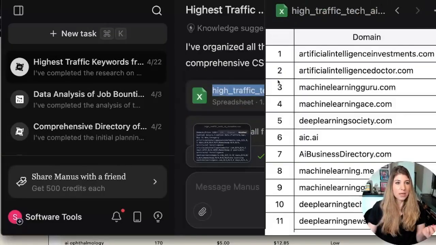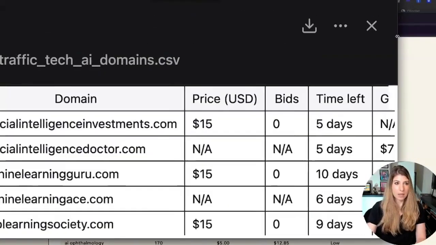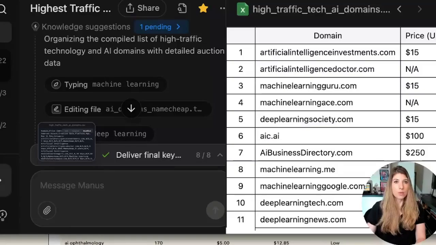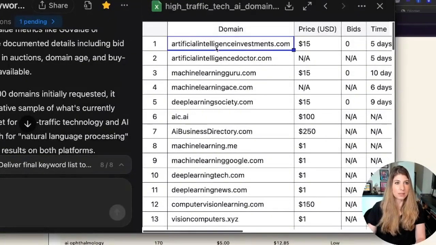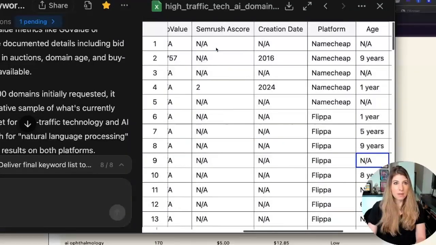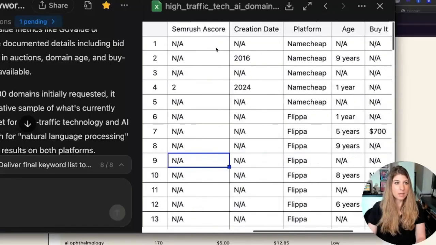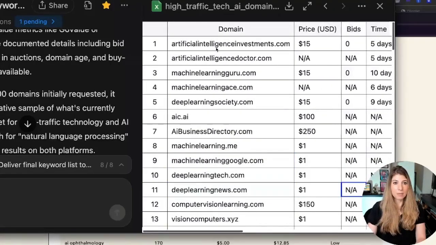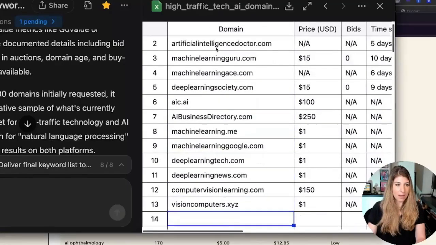All right, so it created a CSV file. So we can see that, okay, we can preview this here and see what some of these options are, how much they cost, their score, age, where we can buy them, and the category. All right, great. And bids and then time left of their availability. All right, so not bad here.